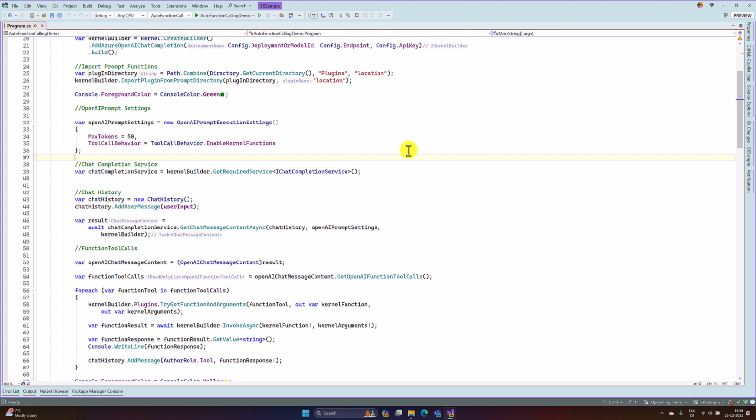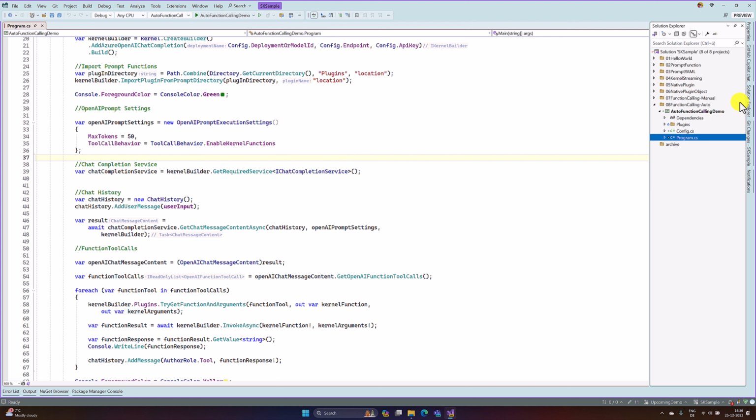In our last video, we talked about how to use function calling in Semantic Kernel. There we used the option for manual function calling. In this video, I'm going to focus on how to use auto function calling techniques in Semantic Kernel.